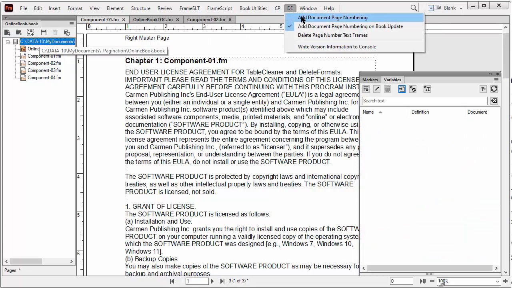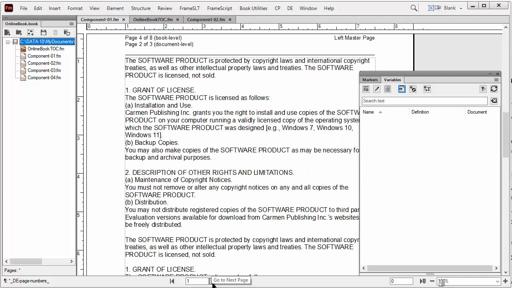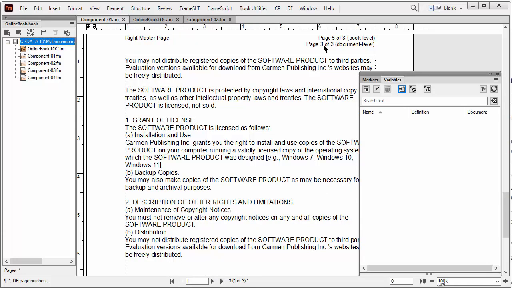We're going to say add document page numbering, and you can see what happens here. We have page 3 of 8, that's at the book level, but down here it's page 1 of 3. Then this would be page 2 of 3 because it's the second page in a 3-page document. And then here we're 3 of 3. So this is actually the absolute page number. It's not the page number that would show in a cross-reference or in the table of contents. It's the absolute page number of the document, starting at 1 on the first page to however many pages there are. That was the client's requirement, so that's what we did.